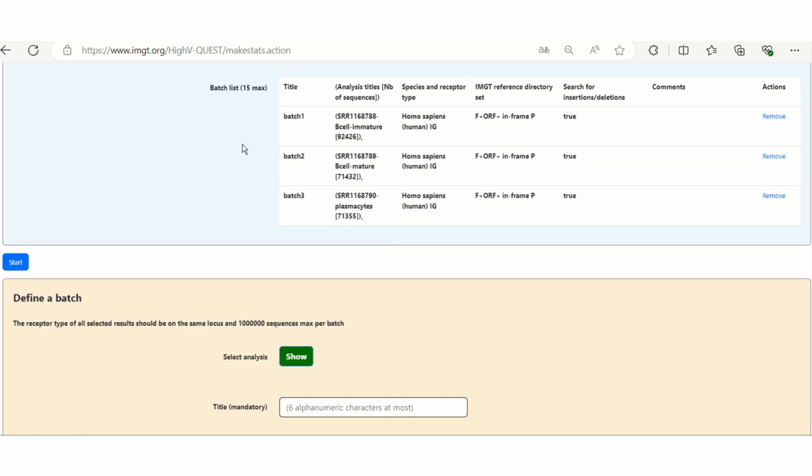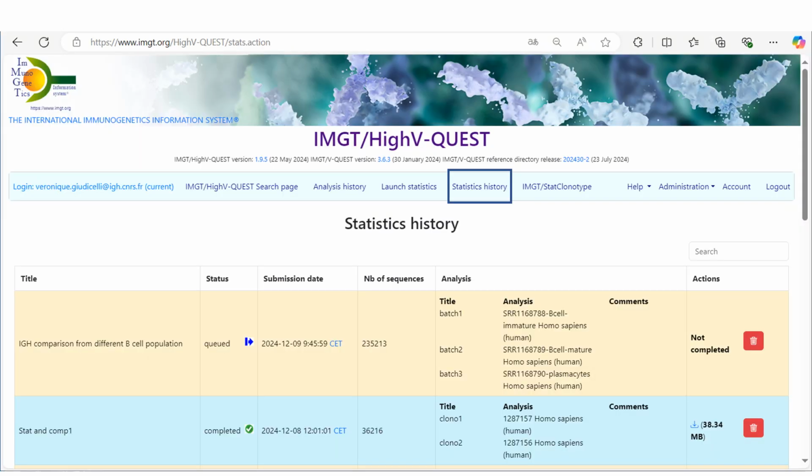In our example, we have a list of 3 batches that will be processed to set the list of clonotypes and immunoprofiles, and that will be compared together in order to identify the common clonotypes. Click on Start to launch the statistical analysis. Then the statistics history page is displayed. It allows you to follow the status of the submitted statistical analysis and to download the results once completed.